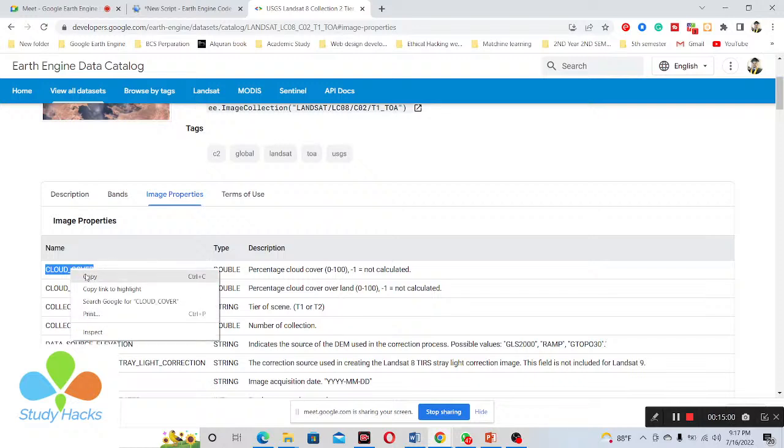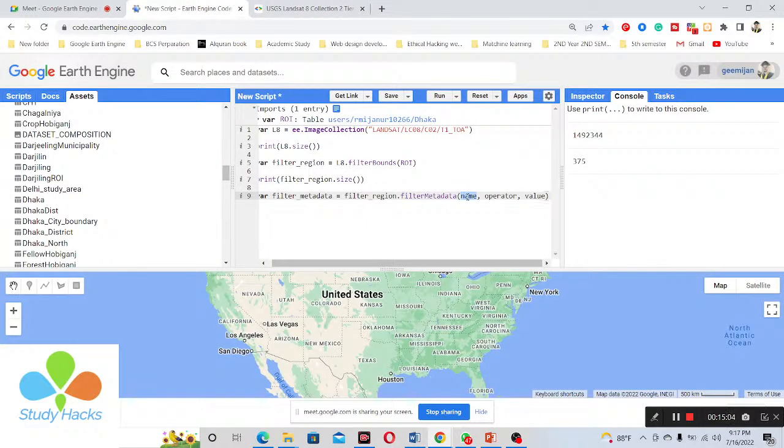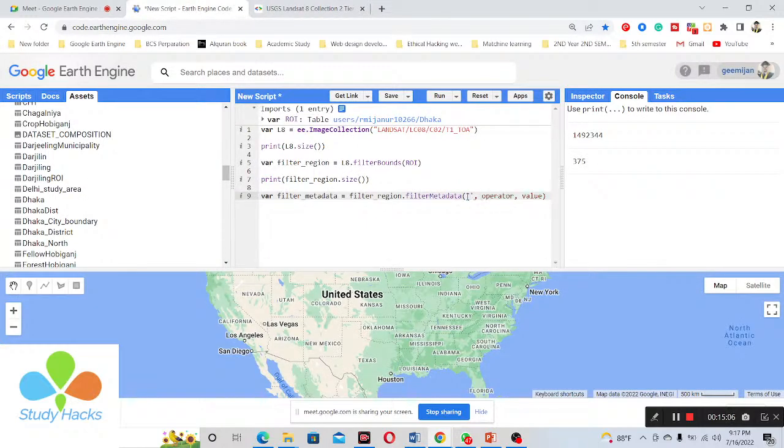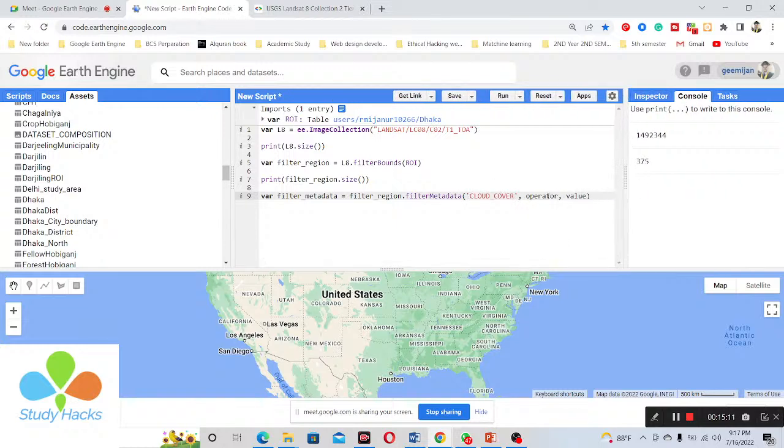I want to need only for those images. I simply copy this name, and it is a string, so that's why I use the single quote here and then paste this name, cloud cover. Then the operator: I want to use less than, so I simply use less than. I put my value, suppose less than 1.